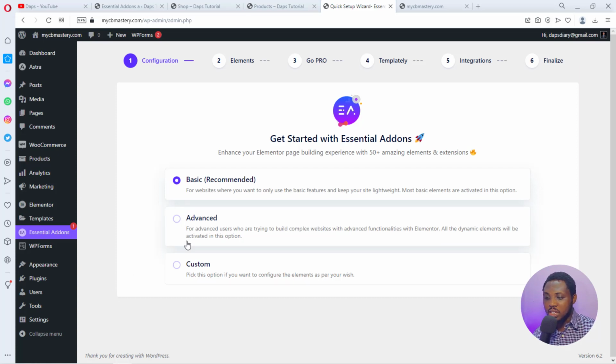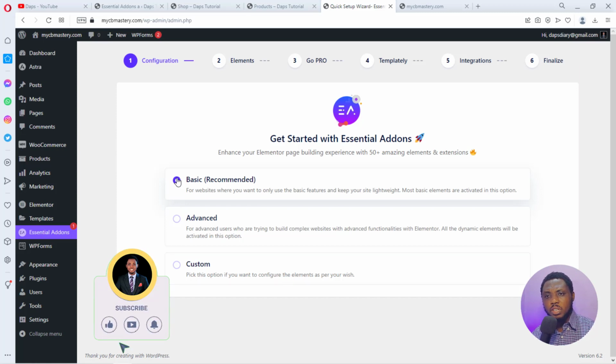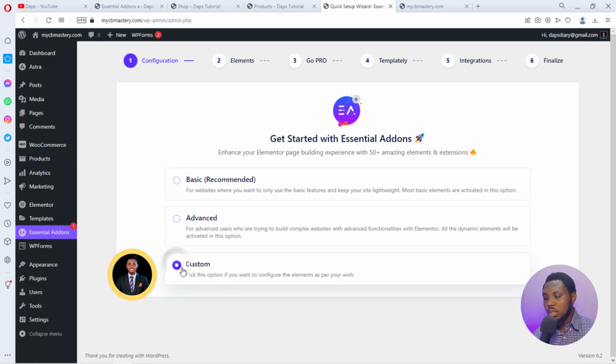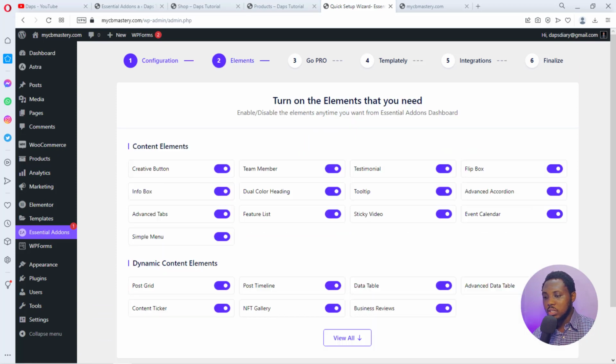Right now, for us to get started, we have three options here, which are basic, advanced, and custom. In case you need this plugin for something entirely different, maybe to further style your website to see more of the amazing elements, the basic option may be good enough. But if you want to use this plugin basically just to build a new WooCommerce shop, I might just advise you to go for the custom option. And then you come to next.